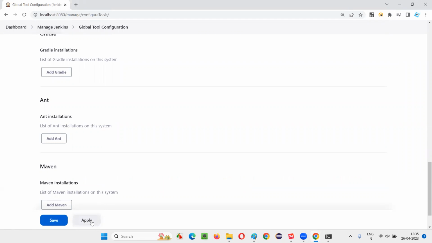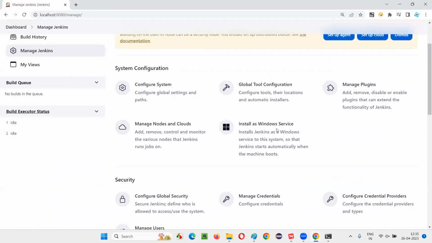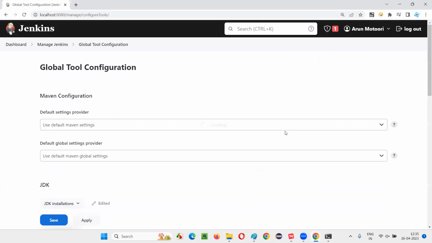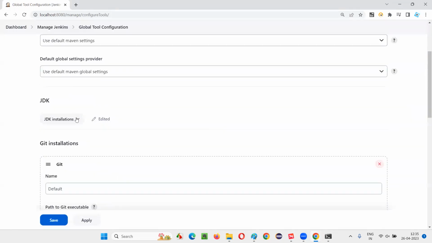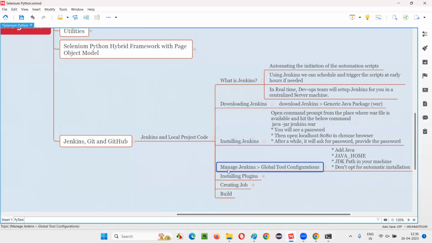Apply and save. There's some problem here. Let's see. Yeah, no problem, I guess. Let me cross check again whether it's saved or not. JDK installation, yeah, details are there. Yeah, this is done finally. No problem. So we went to Manage Jenkins and global tool configurations, and we have done this.